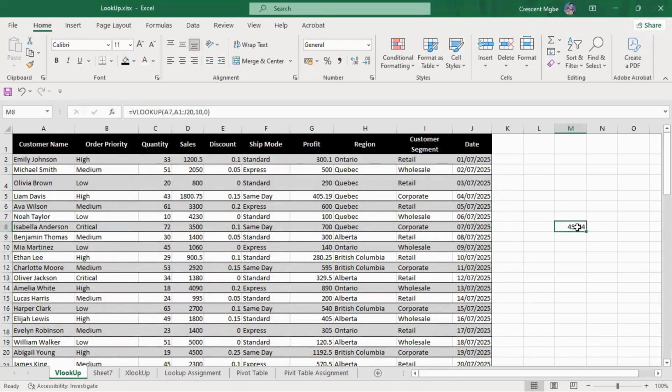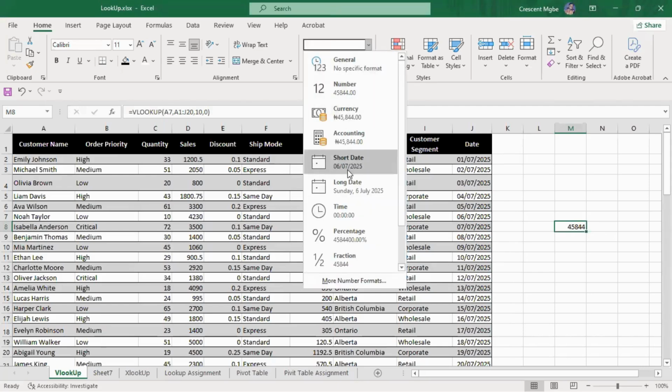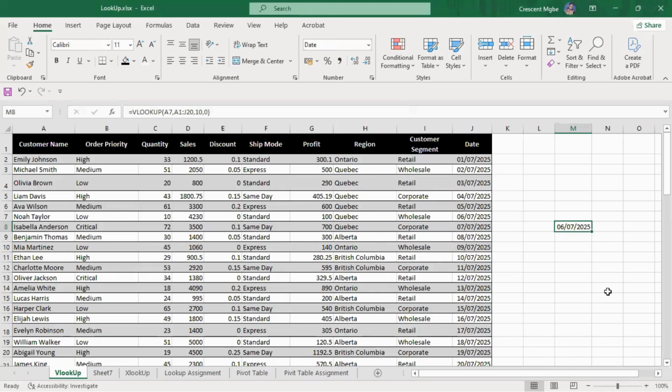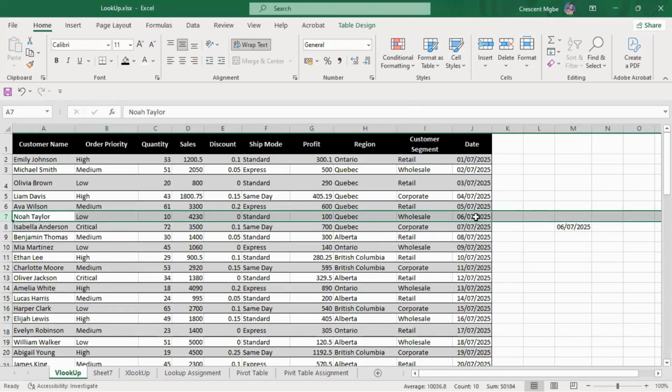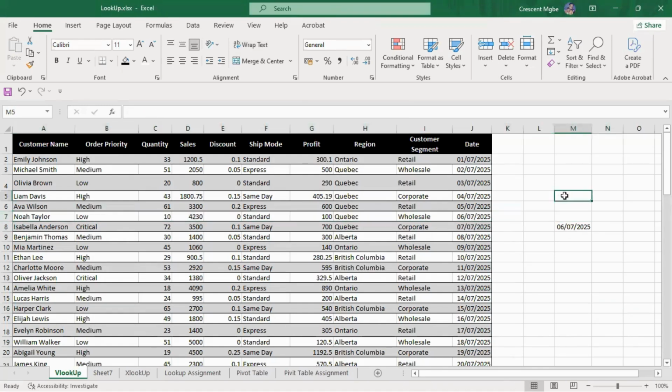So usually Excel will give you the dates as a number, so you just go and format it to dates. It has given us the date as a number. You can see this person placed the order on the 6th. So to convert this back to dates, you just come here to General, and then you can see Short Date. You convert it back to dates, and then it's going to give you 6th of July 2025. That is when this person actually placed their order, as you can see here. So this is just all about VLOOKUP.